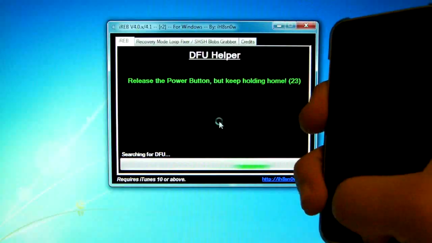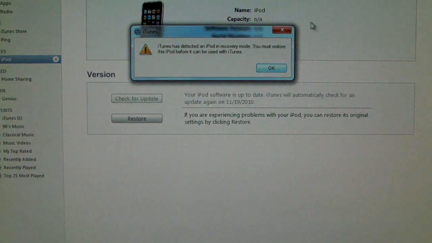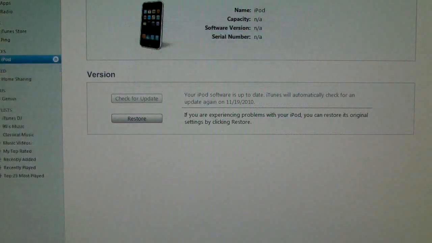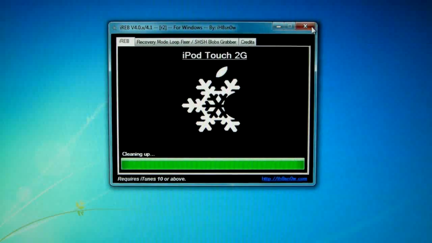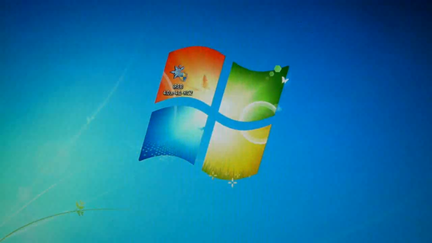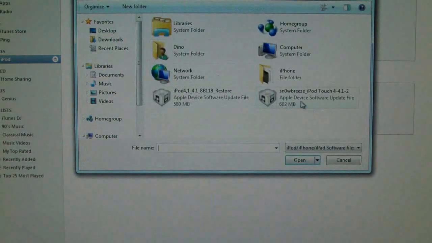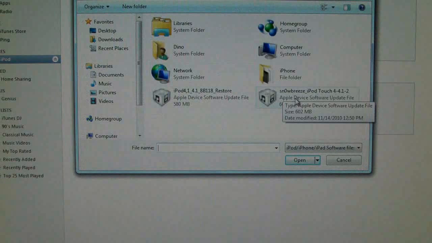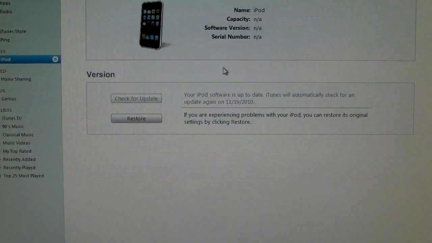There's a couple more seconds, but you'll notice that iTunes does pop up. Just cancel out. You don't have to restore yet. But it's done here. It's done. So go ahead and close it. And it uploaded the files. You're ready to go. So you can go back into iTunes now and shift click and restore to your custom firmware, whether it be from PwnageTool or Snowbreeze. Go ahead and click restore and you will begin restoring.